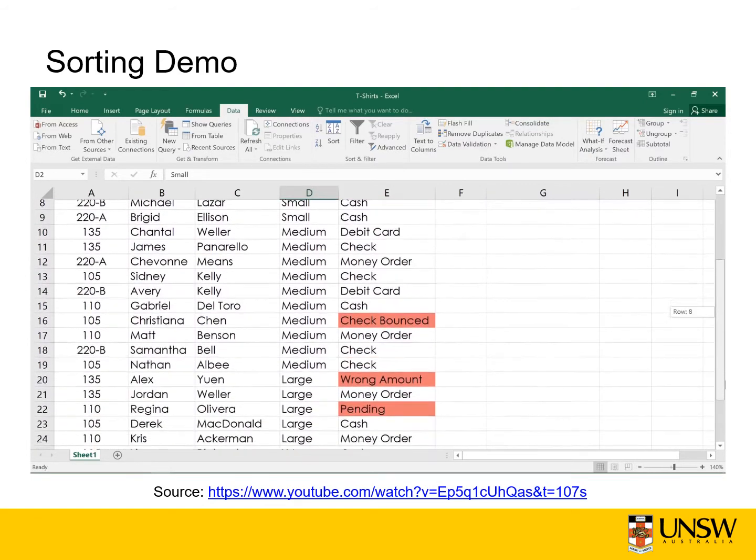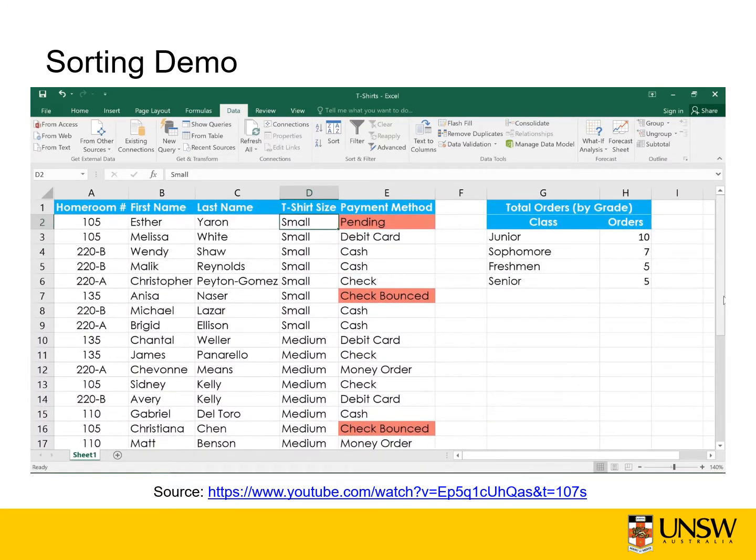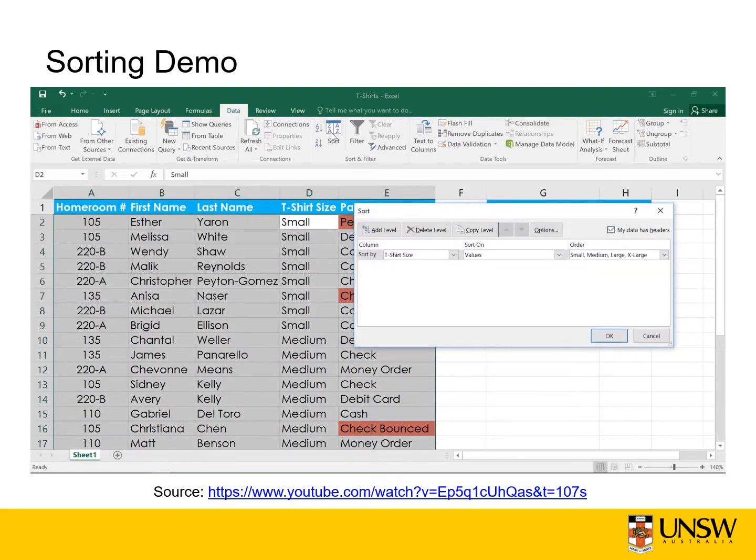The only problem with this is that every other column is completely out of order. What I would really like is if the homeroom numbers were organized within each t-shirt size. I can do this by sorting by multiple levels. This will let us sort first by t-shirt size and then by homeroom. Click the Sort command and you'll notice the different options at the top of the dialog box. You can add a level to the sort, delete a level, or even use the arrows to change the level order. In this example, we want to add a level.